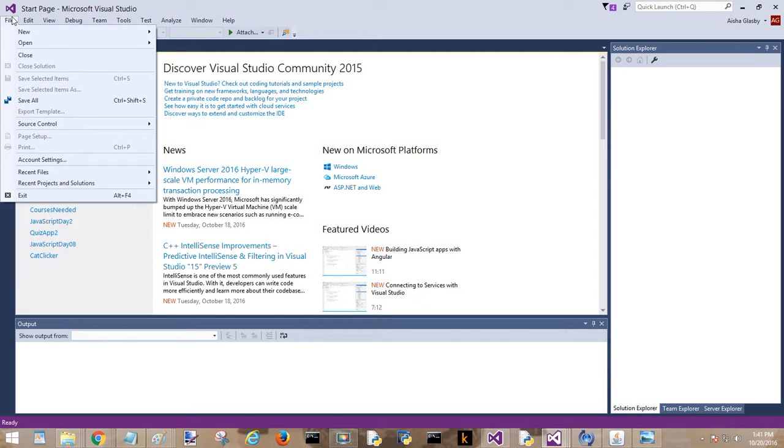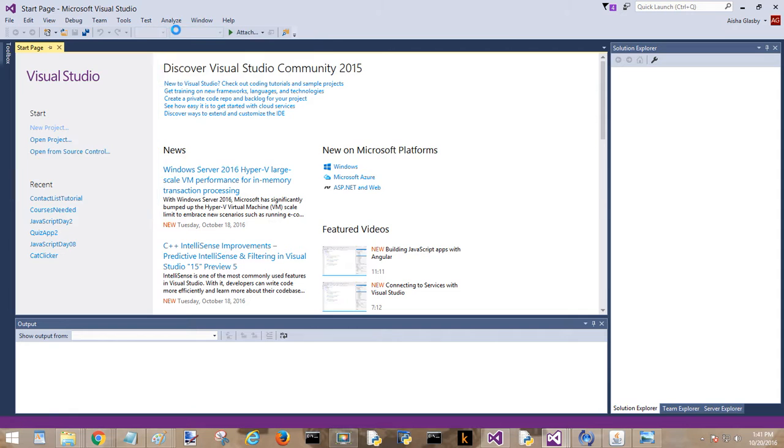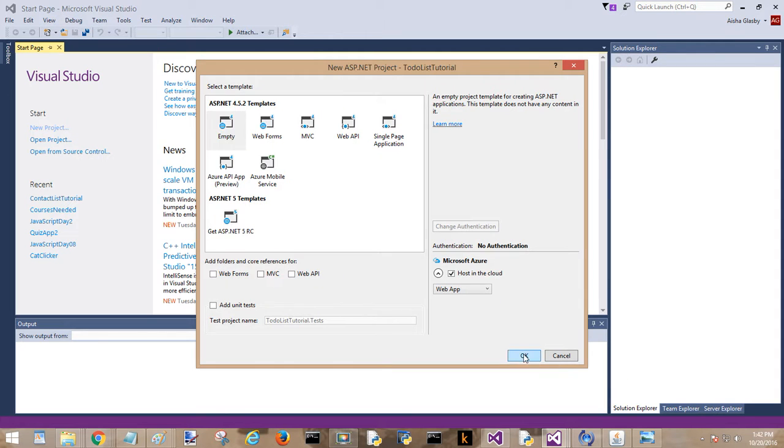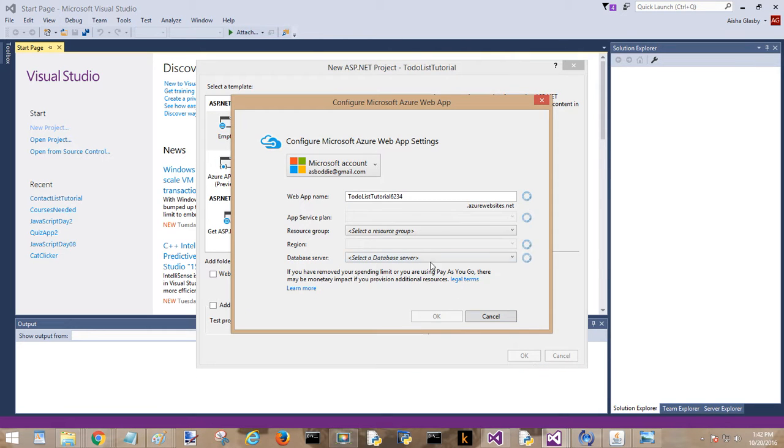Okay, so first thing we're going to do is create a new project, and we're going to create an ASP.NET web application choosing C#. We're just going to name this to-do list tutorial. We're going to choose the empty template. Click OK.